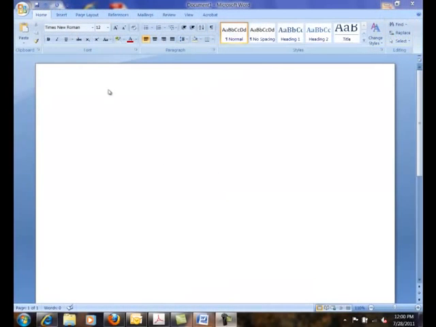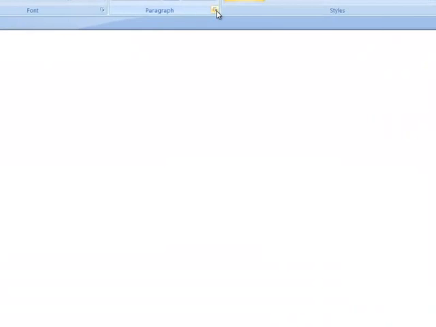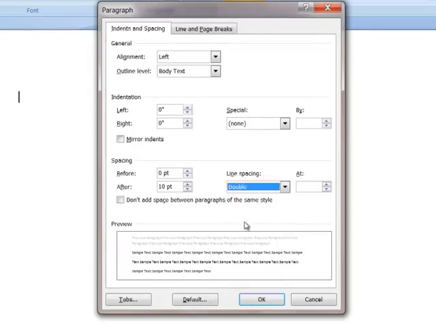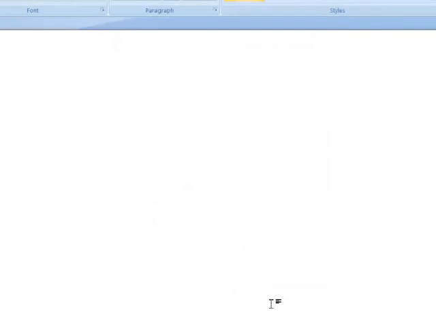Next, let's set the spacing. Click the paragraph box seen here. Find the line spacing drop box. Click, highlight double, click again, and then click OK. Now your paper is set for double line spacing.